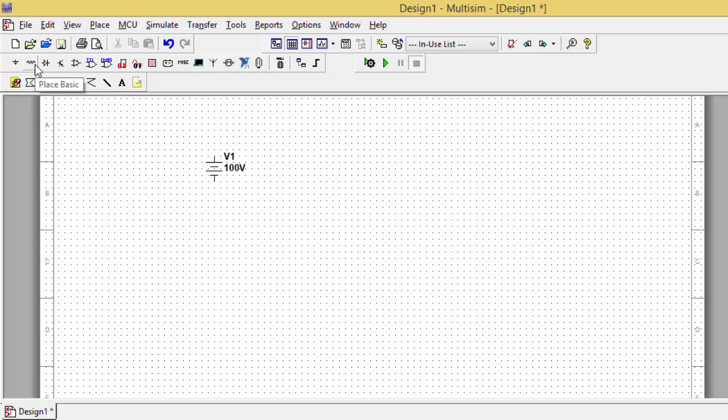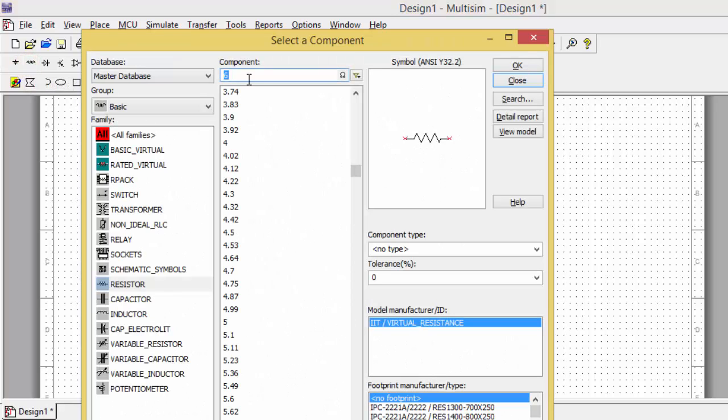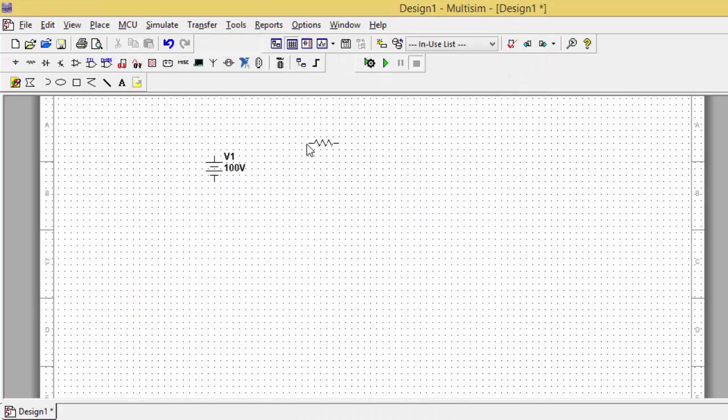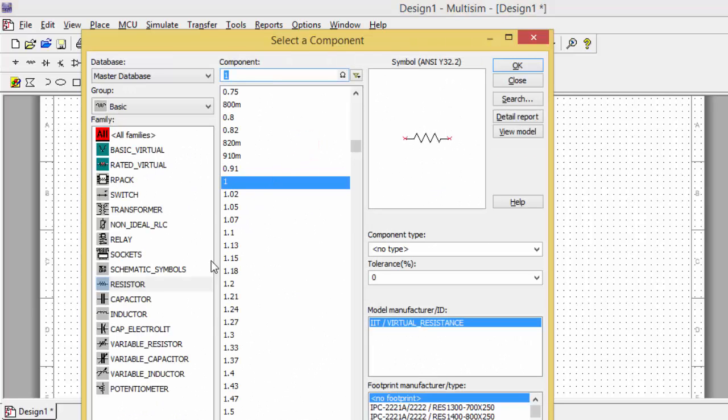After this, you can see the place basic option here. You click on this option and you can find a lot of resistance values, starting from milliohms to ohms and then to mega ohms. So let me take in two ways. Firstly, I'll take 1 ohm. So for 1 ohm, I'll keep it here in the circuit, and after that I'll take 2 ohm.